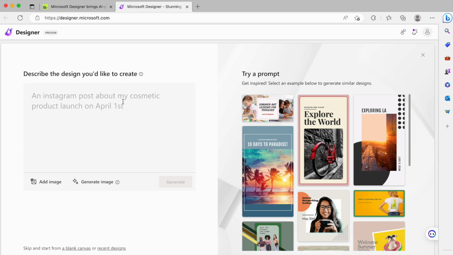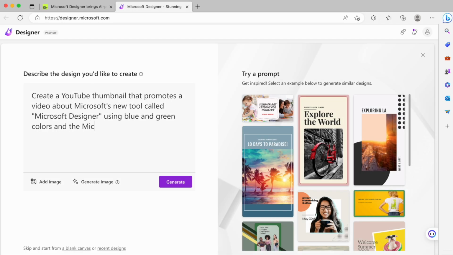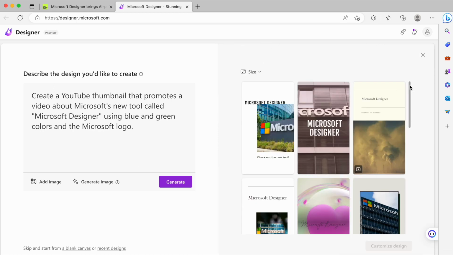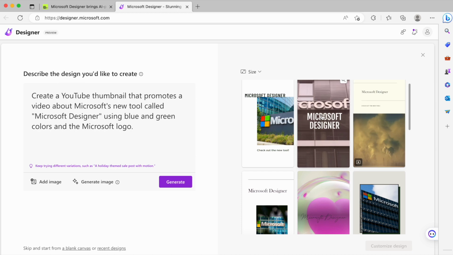Well, for this video, I will need a YouTube thumbnail. So create a YouTube thumbnail, and maybe it can bring up the Microsoft logo. Okay, let's give it that. Let's see how good this is off the fly. It is loading and loading. Oh, okay. Seems to have incorporated these.